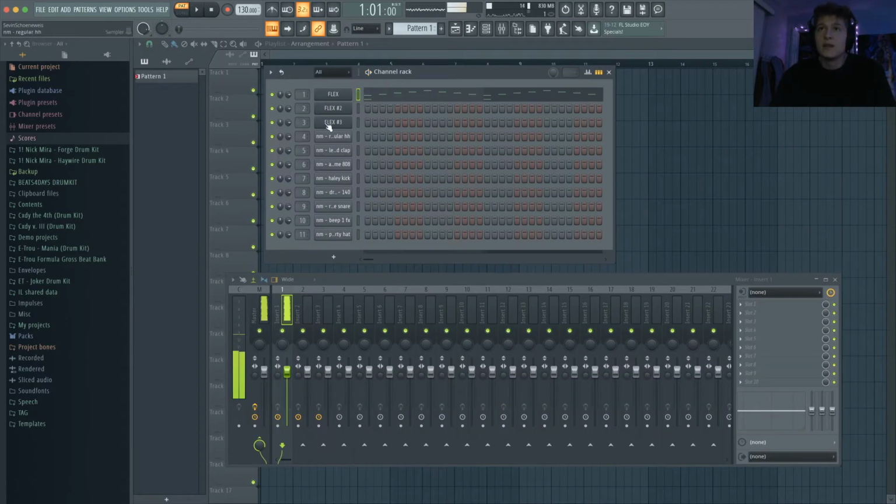Another thing I usually do that a lot of guys don't do is I always bring my sounds into the mixer as I make the beat, because I like to mix it as I make it.